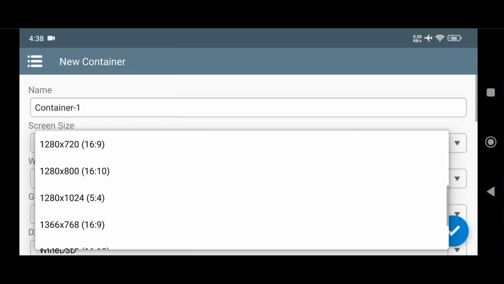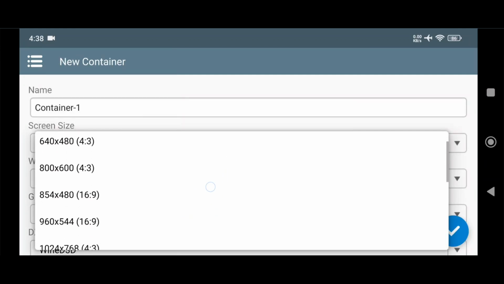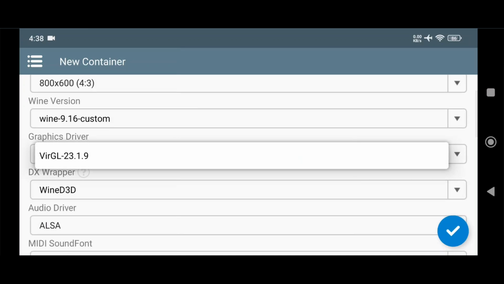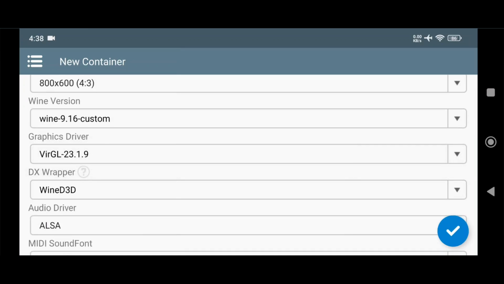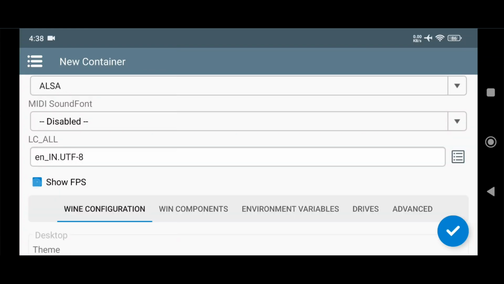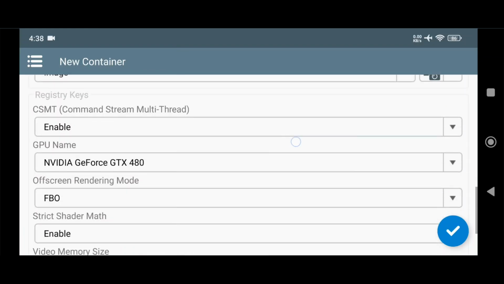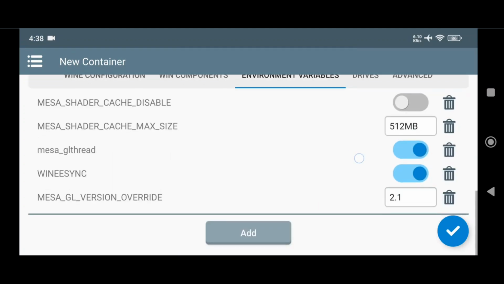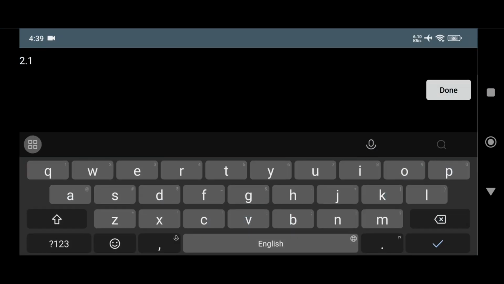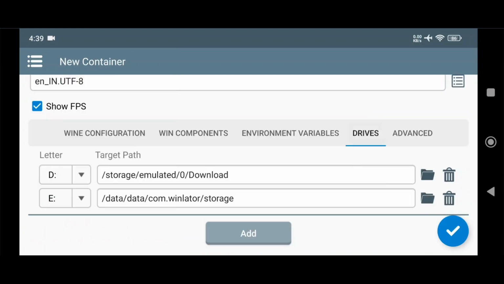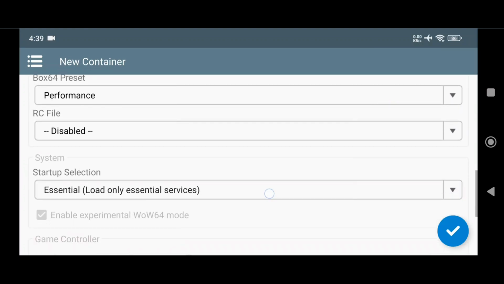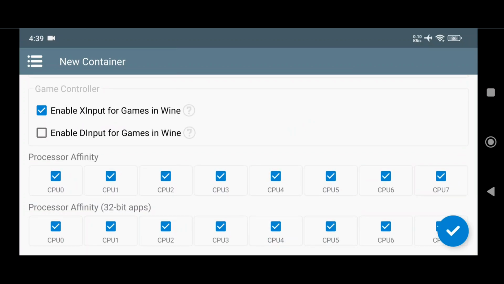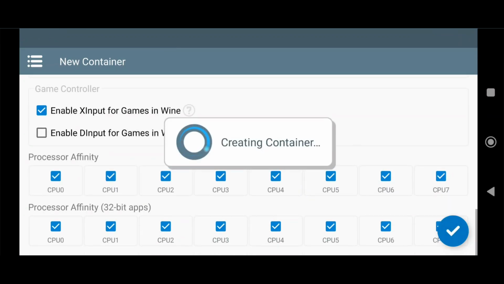Add new container. Set screen resolution to lowest 800 by 600 or lower for better performance. Graphic driver is already set to VGL. DX wrapper to Wine D3D. Enable FPS meter. Same as usual, set video memory to 2 gigs this time. On environment variables, make sure Mesa GL version is assigned with version 2.1. Now to advanced. Select startup selection to aggressive. Set processor affinity to all CPU cores. All right, now save container.